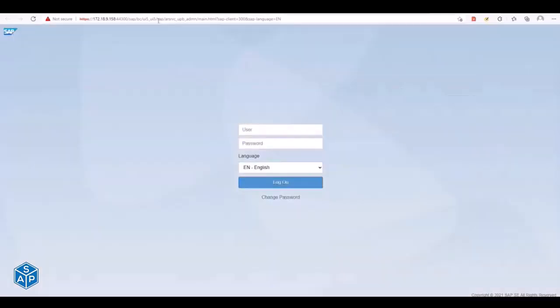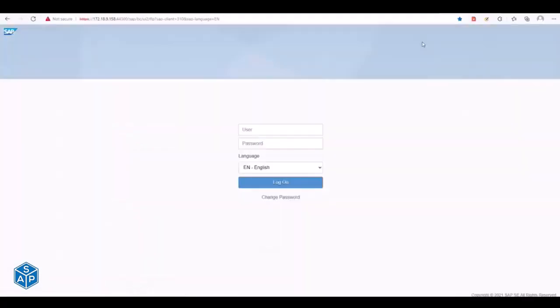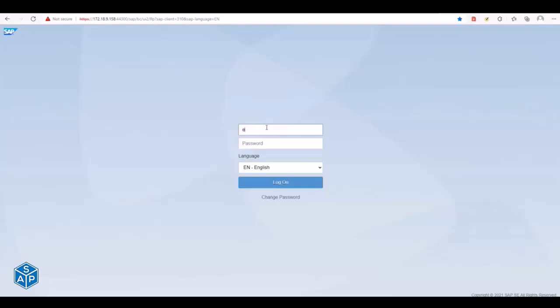Yeah, so this is the URL for Launchpad Designer. This we will share in the email. There is also a transaction code LPD_CUST that we can run, or you can run this URL directly and open the Launchpad Designer. Let me refresh to give the credentials.